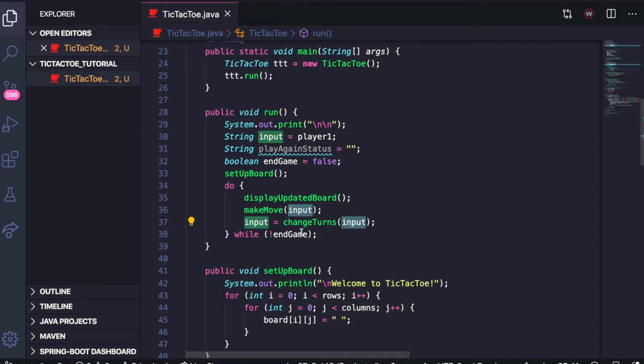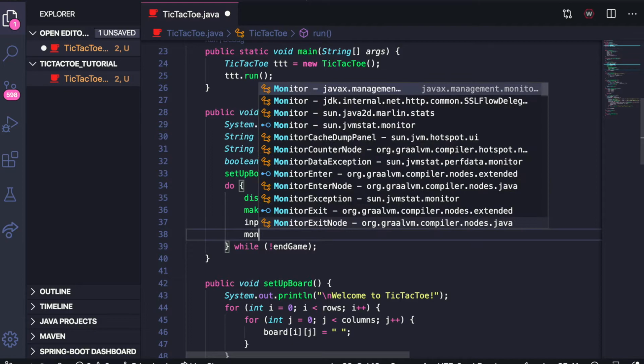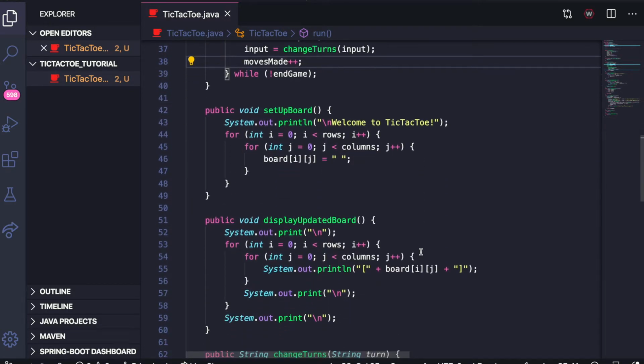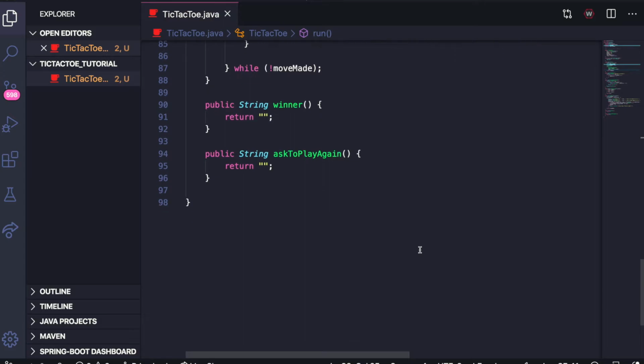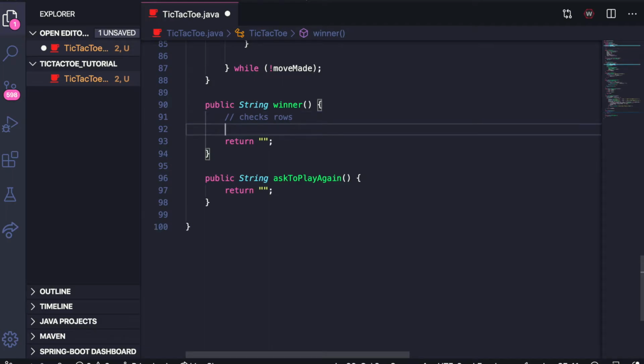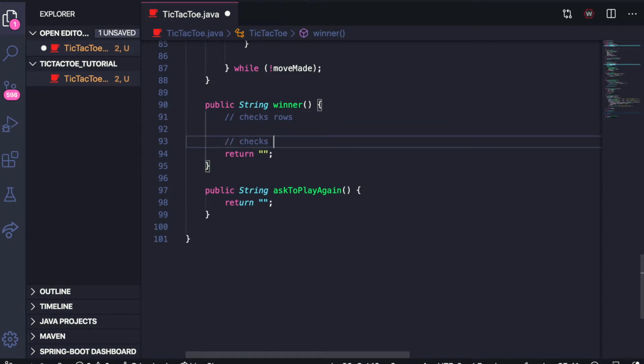Now, since we know our turn has been made, we're just going to increase the moves made. Now we need to check if someone is winning the game, or if it's a tie. So we should now do the winner method. The winner method is not too complicated, but it is definitely more complicated than the other methods. And I'm going to write out some pseudocode here, and I'm going to explain what I mean.